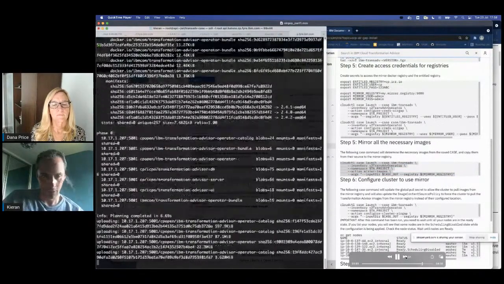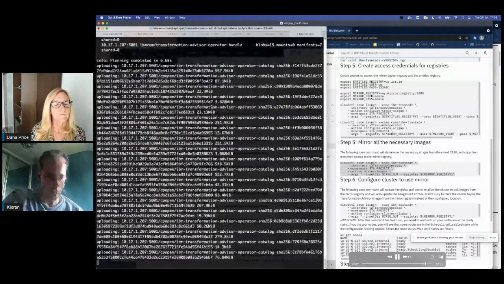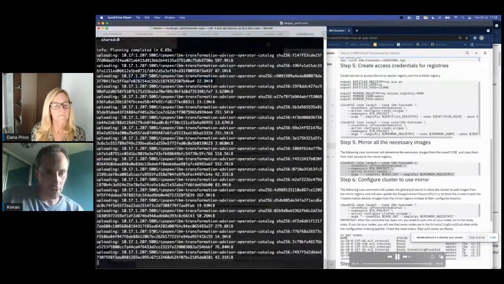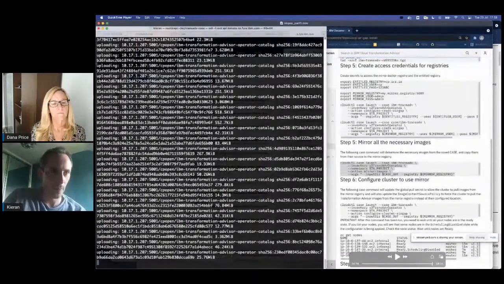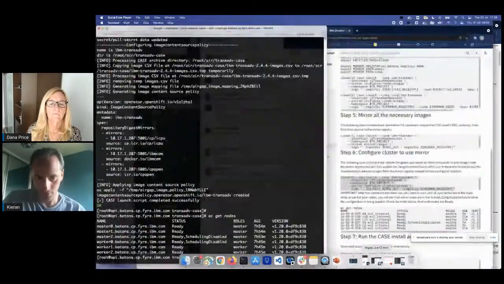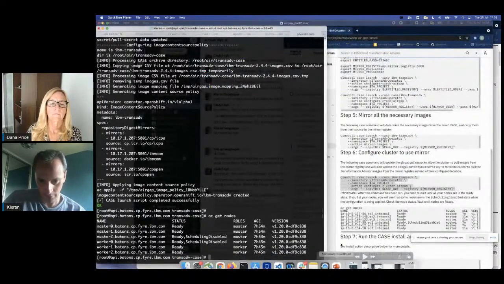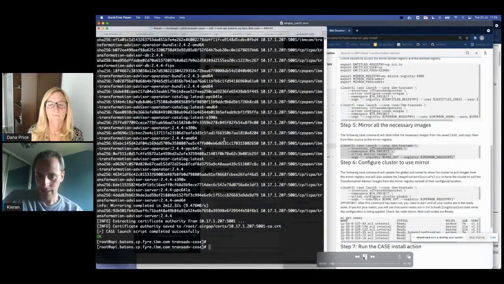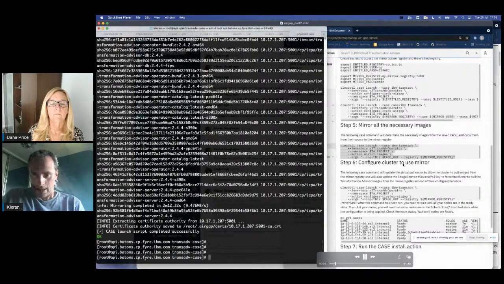You'll see the output is showing that it's copying the images layer by layer and inserting them into your mirror repository. Like I said, it'll take a number of minutes. Eventually, that script will complete, and the next step is to configure your cluster to use the mirror.